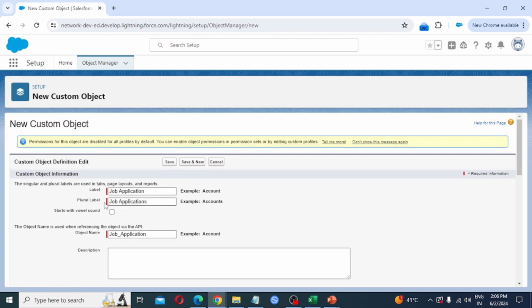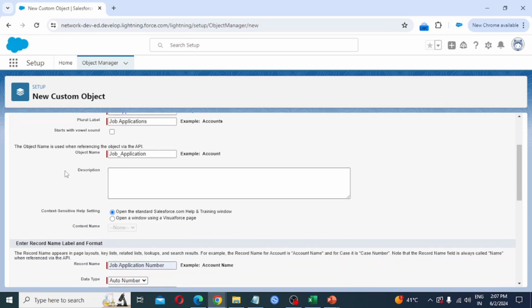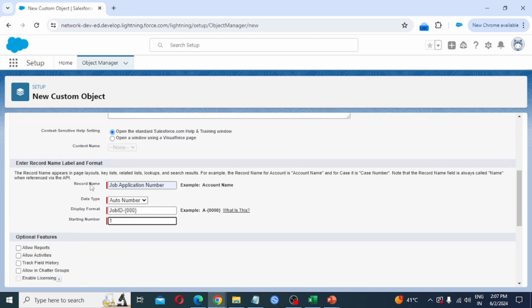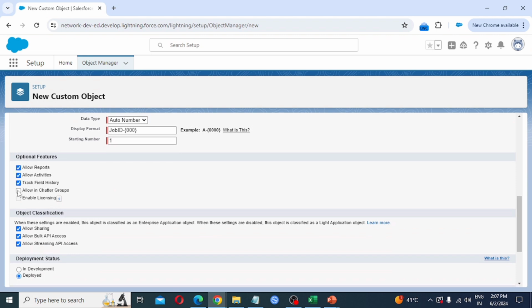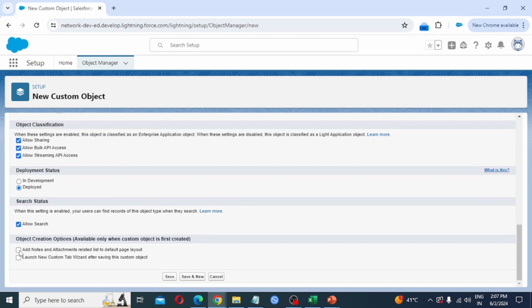So providing the details, label is job application, plural is job application, not checking with vowel sound as this is not mandatory. Object name is job application. Record name is job application number, and I had taken the data type auto number. Display format is job ID and starting from 1. Optional features I am allowing this all. Deployed yes, allow search yes, and add notes and attachments and launch new custom tab wizard. Click on save button.